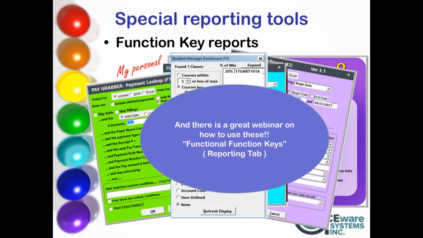Function keys in the reporting tab. Feel free to look through that. If we've got time at the end of the session, I'll be happy to demonstrate a couple of those because again, they are really pretty flexible, pretty multi-use tools for getting more ad hoc reporting capability.